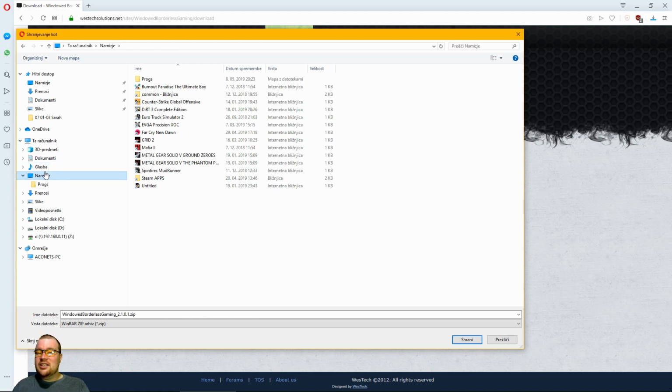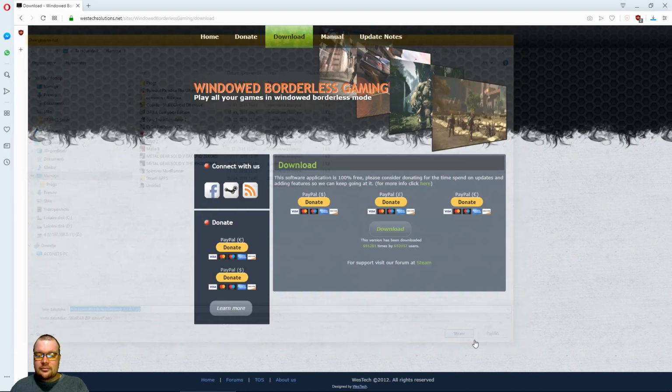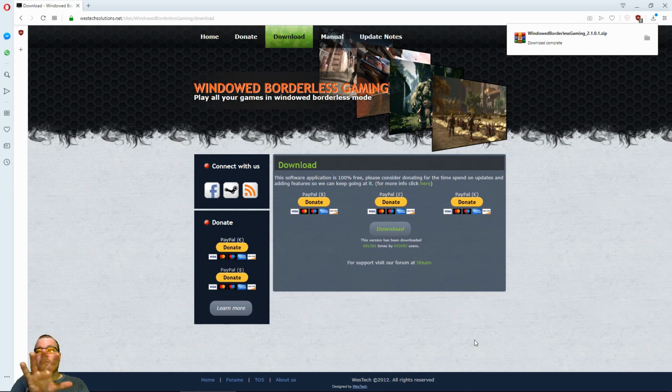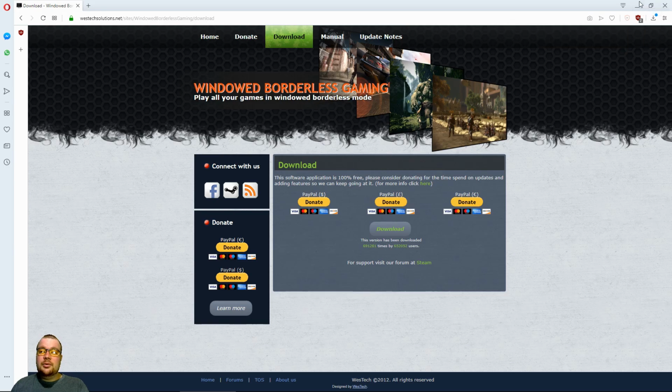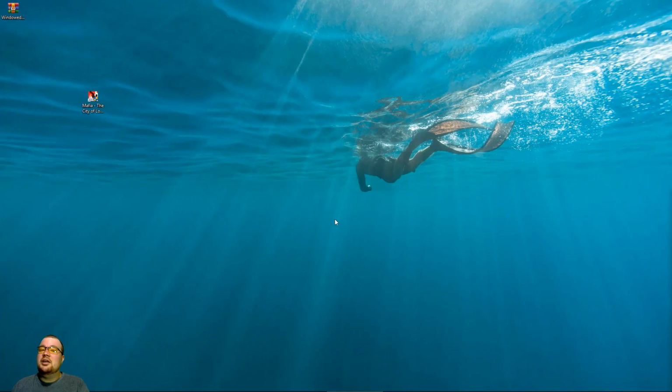Okay, desktop. I will just click on it and click save. As I said, you can save it wherever you want. Here it is, I can open it from here or open the folder where this file is currently residing, but I will just minimize this window because I do not need it. And here it is, this is the program archived file.